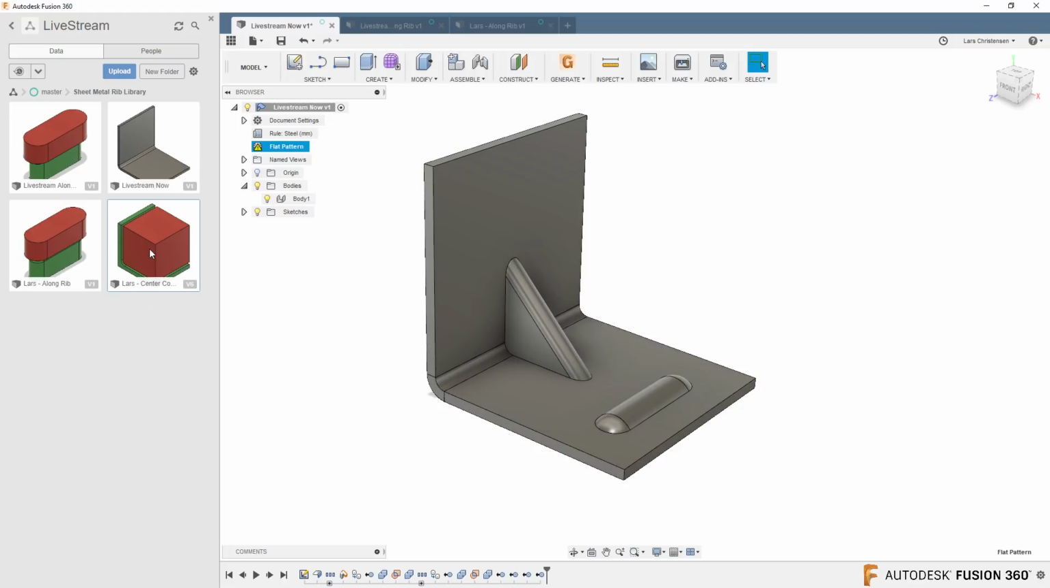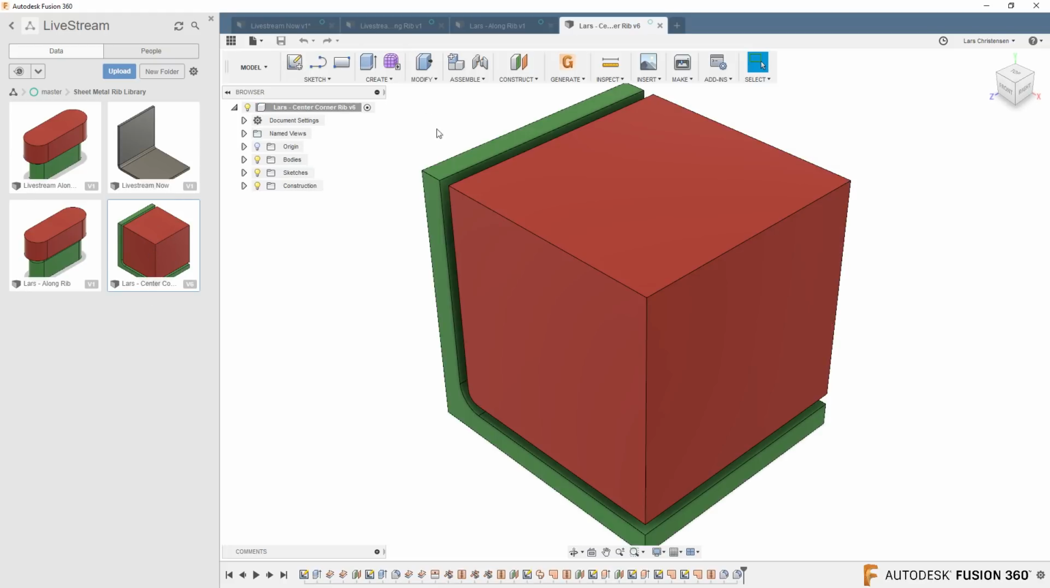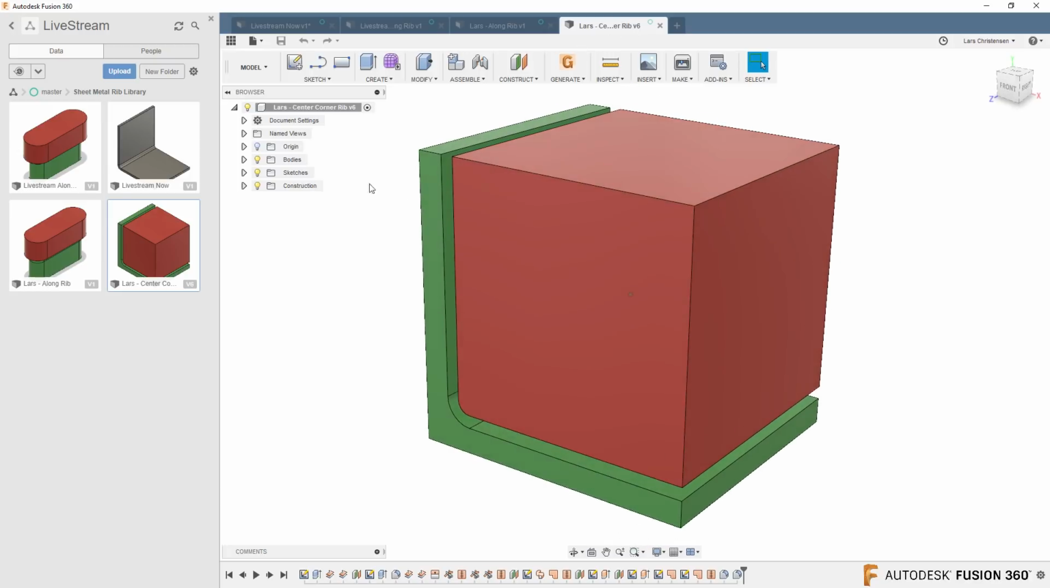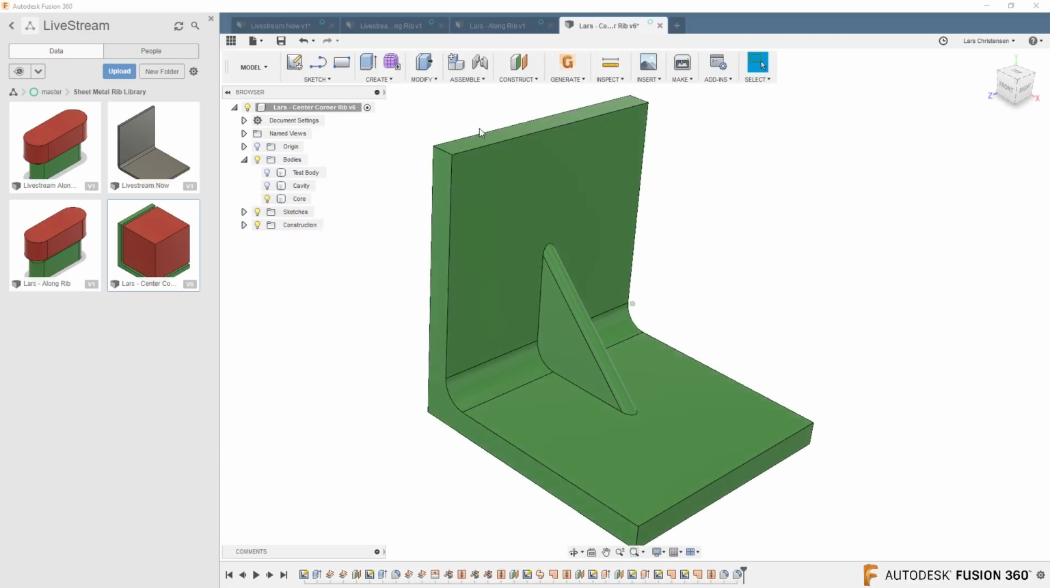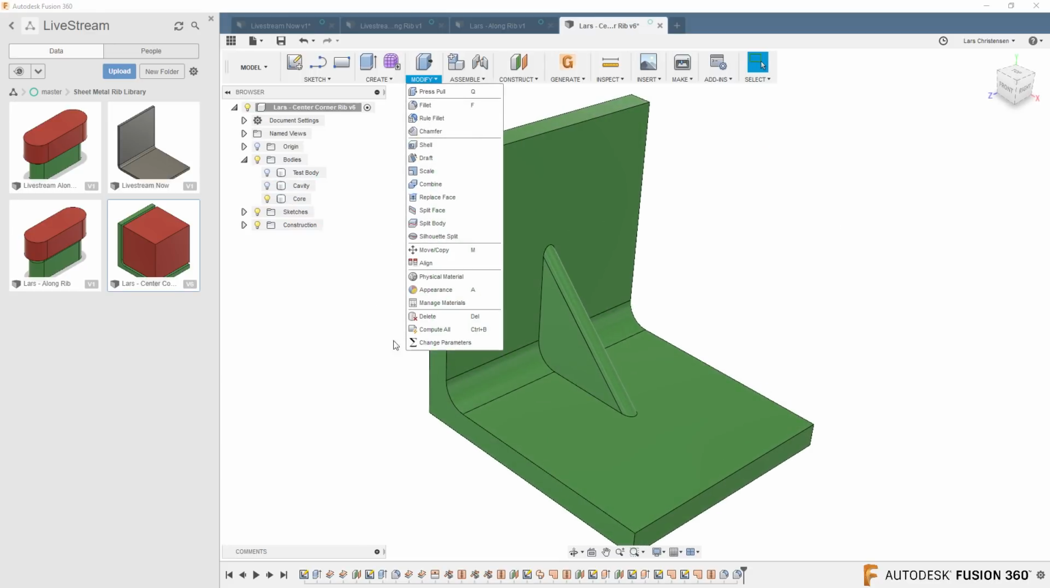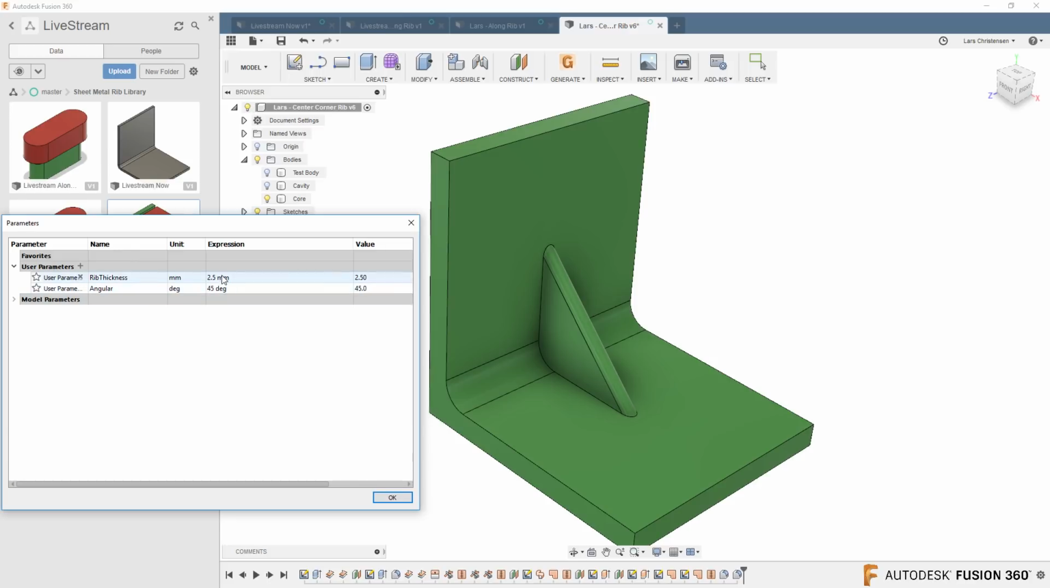Don't forget, if you came in late, in this one here, in the Lars center rib, I added a couple of parameters just to show you that you can absolutely change things in here with parameters. So you have those options.